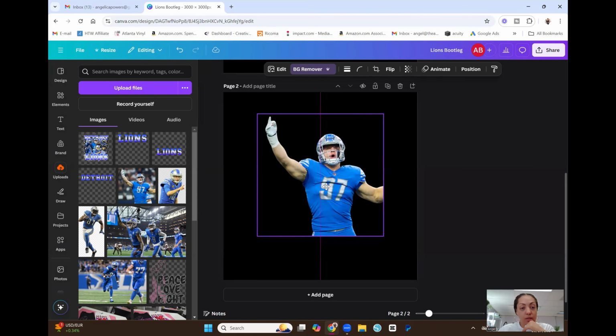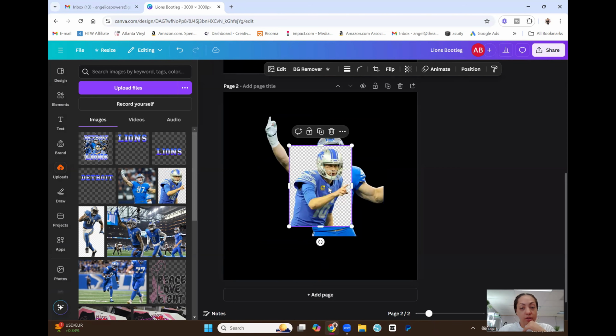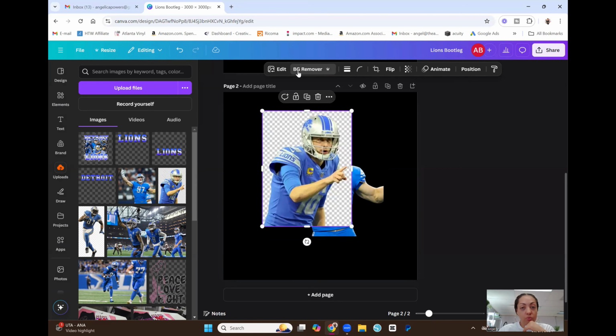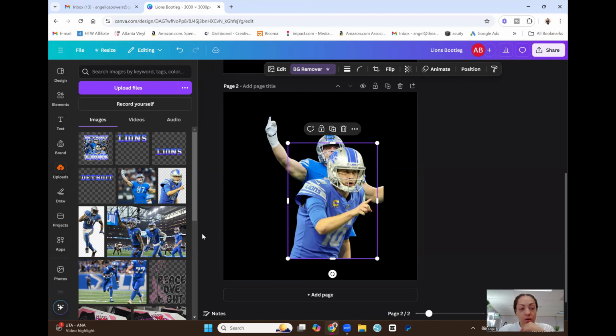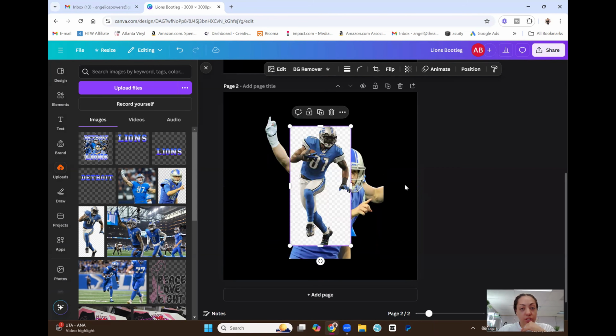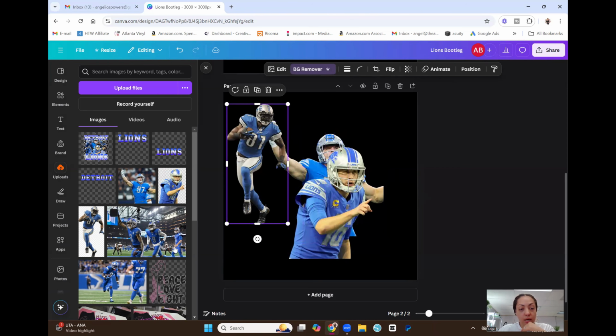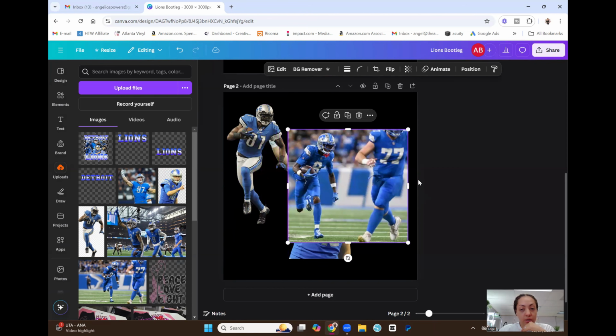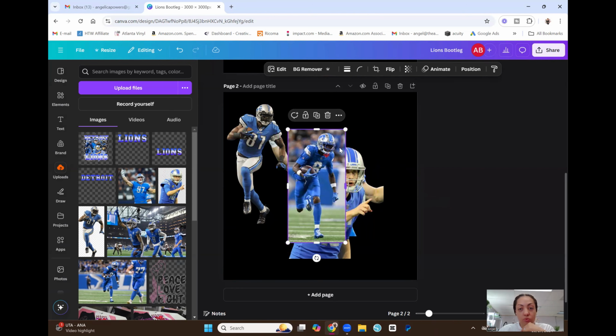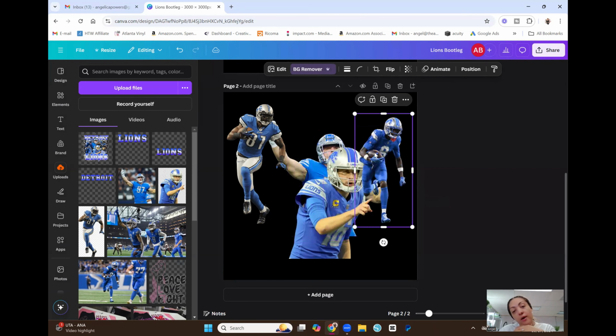So I'm going to bring in that one. I'm going to bring in this one here. We're going to remove that background. We're going to bring in this image here, and we're going to remove that background. And we're going to bring in this image here, and we're going to remove this background as well. Okay, so now I have all the images that I would like to use, and I have the backgrounds removed.